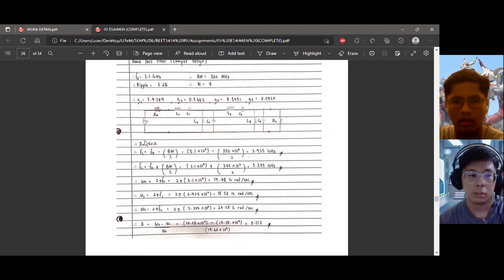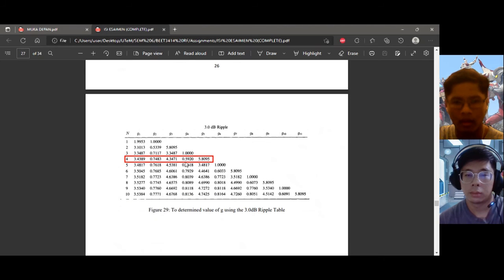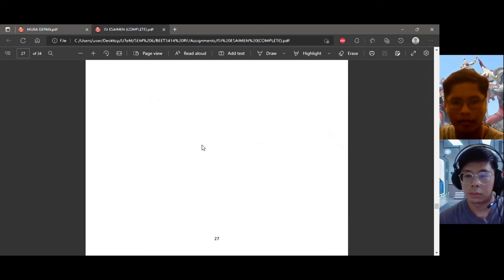This is the T network bandpass filter which we have created. This is the calculation to find out all the values for F1, F2, omega node, omega 1, omega 2. Okay, and here we refer to the 3 dB ripple table to find the G values. Here you can see G1, G2, G3, G4, and G5, but we only take G1 until G4.